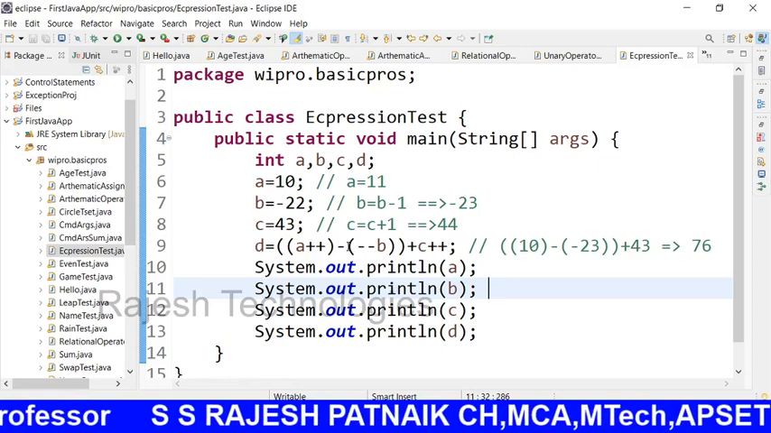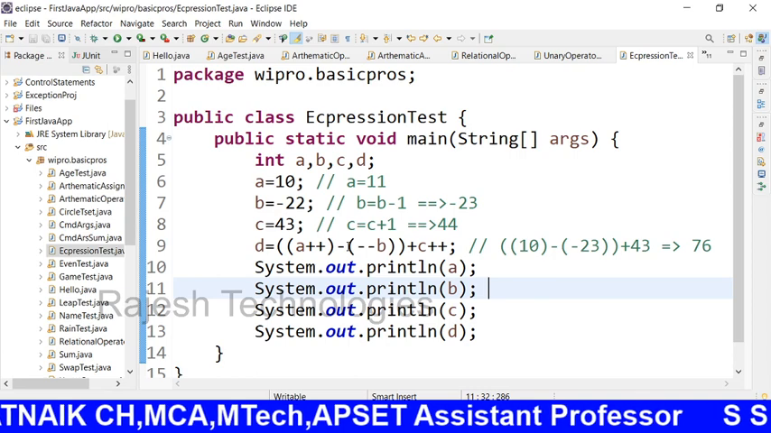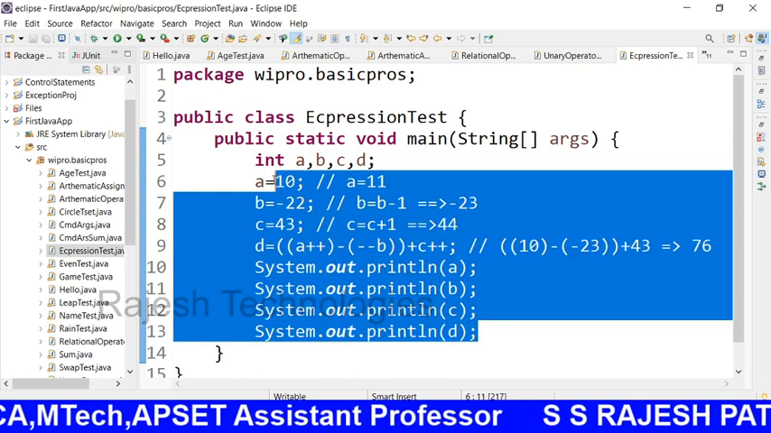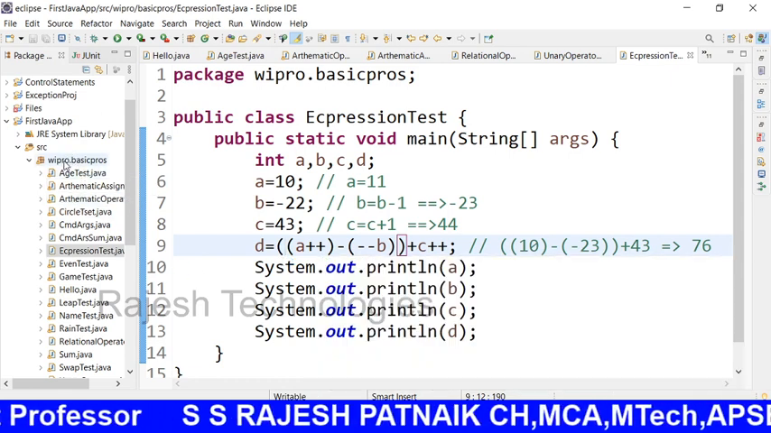We will use logical operators in conditions. We generally use them in conditions. I will give you some programs and some sums related to this one. Let me go and understand.